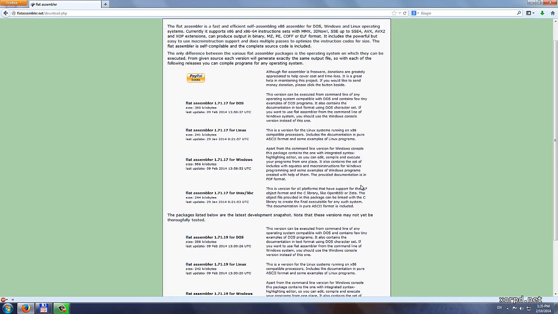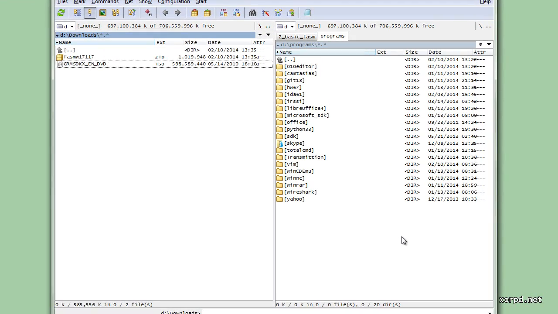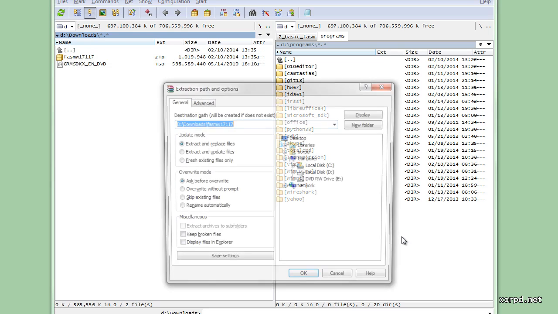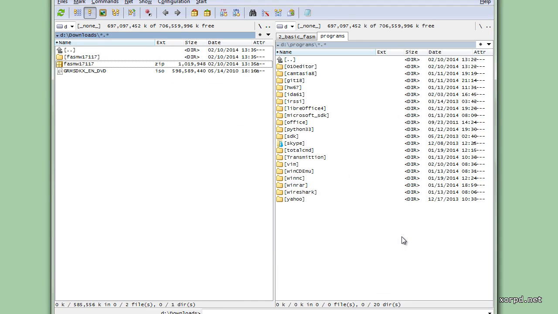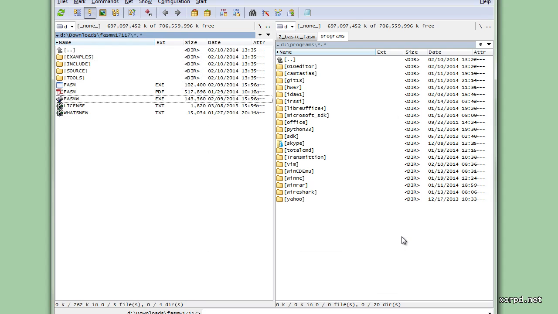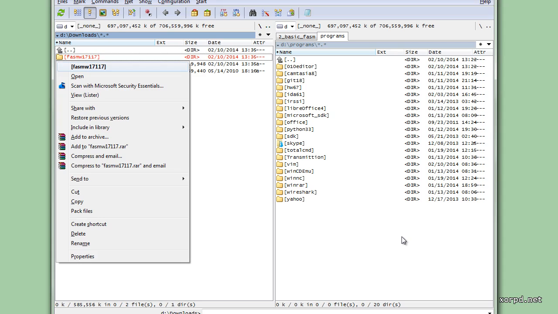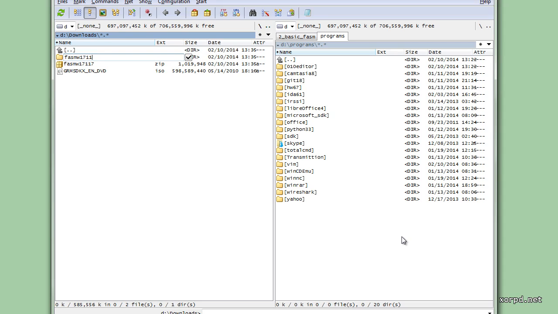Okay, it was downloaded to my computer. Now I have it here in the downloads folder. I get this compressed file, fasm w17117, which is the version of fasm. I'm going to extract it. I got this folder which contains some fasm files. First, I want to rename it to fasm just to have a nicer name. I don't want to have this long name in my directory tree.